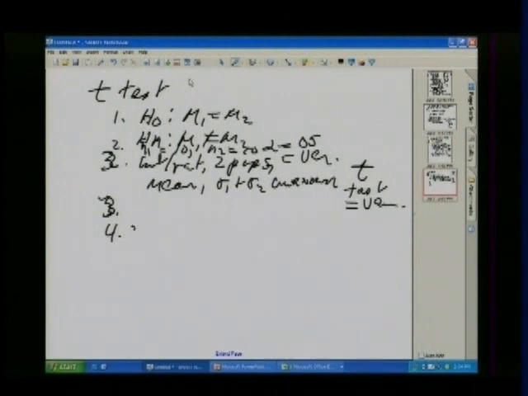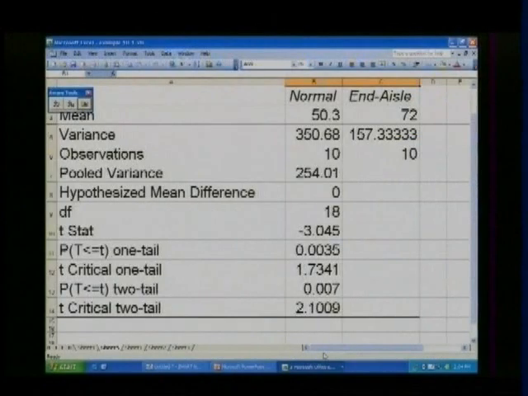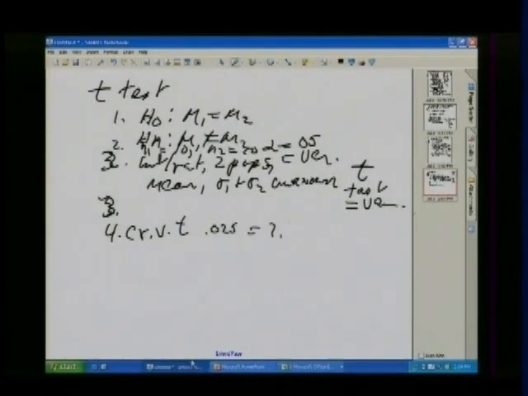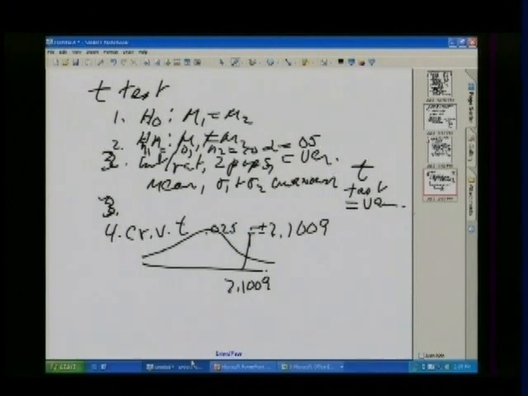Step 4 is my critical value. And we want a critical value of t. It's a 2-tail test, and my alpha level is 0.05 divided by 2. That means 0.025. And the critical value I can simply find from my spreadsheet. 2-tail critical 2.1009. Okay, it's 2-tailed, so it's got to be plus or minus. So if I want to draw a diagram of that, it's going to look like this. 2.1009 and minus 2.1009. Here's my rejection region. Here's my other rejection region.